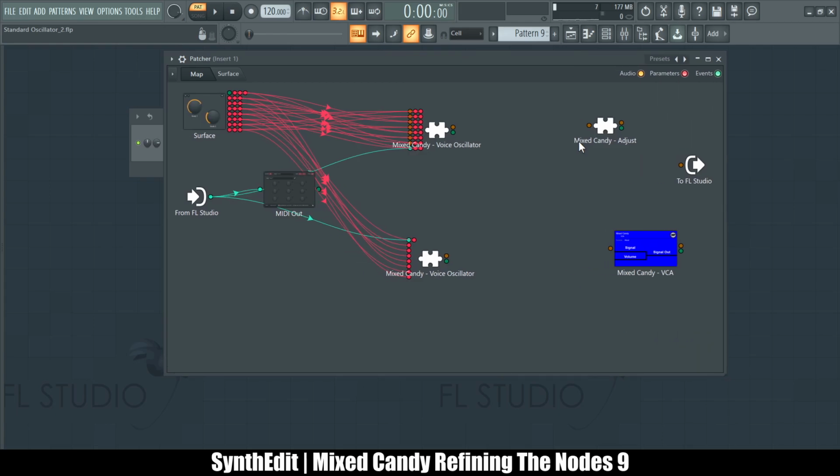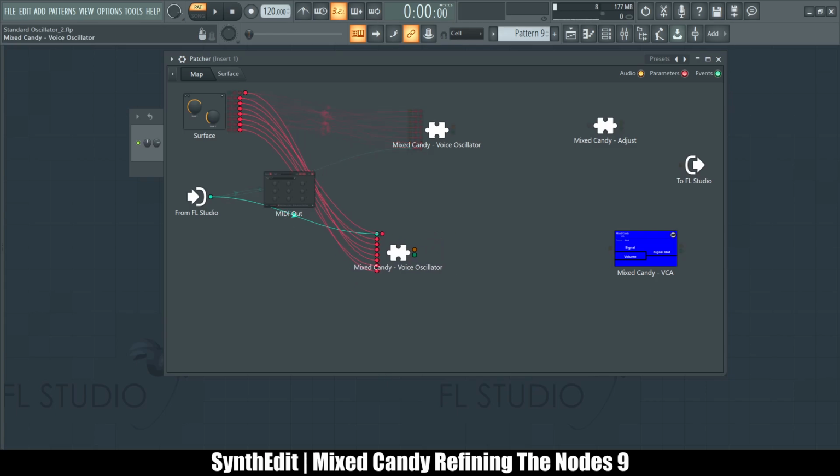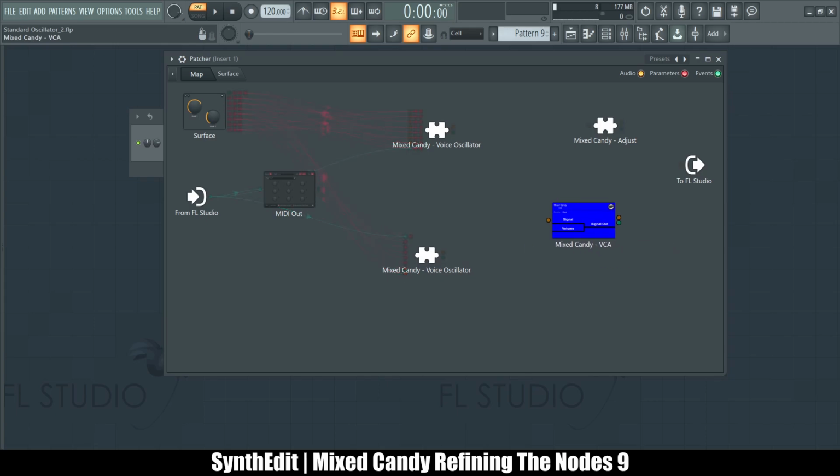Maybe it'll work. So in order to do frequency modulation, if my memory serves me correct, it is one oscillator's volume being controlled by a fast vibrato from another oscillator. So I have a VCA here. Recently, I upgraded it to have a response curve, or a selectable response curve.